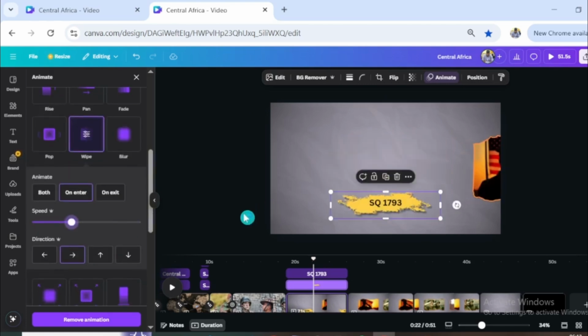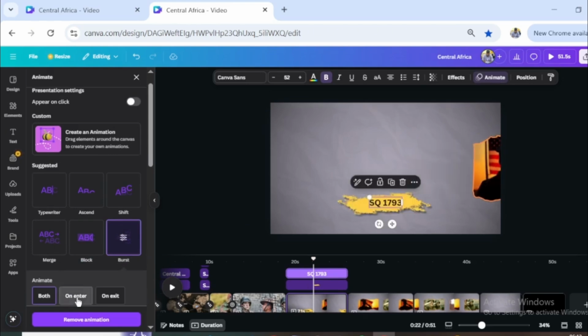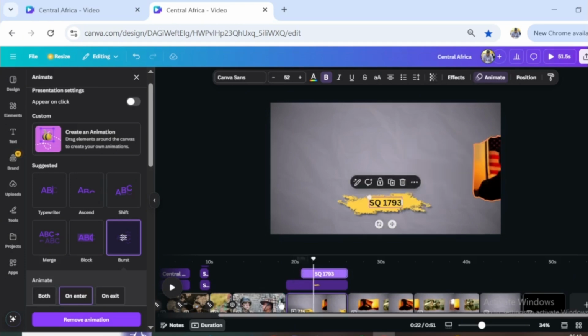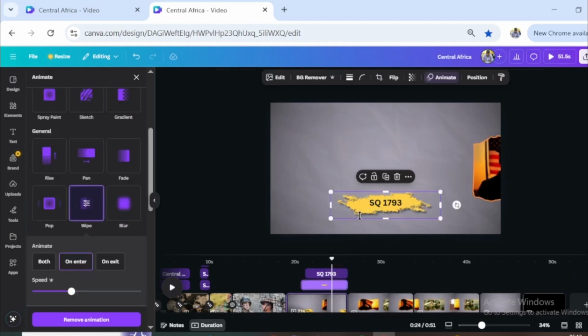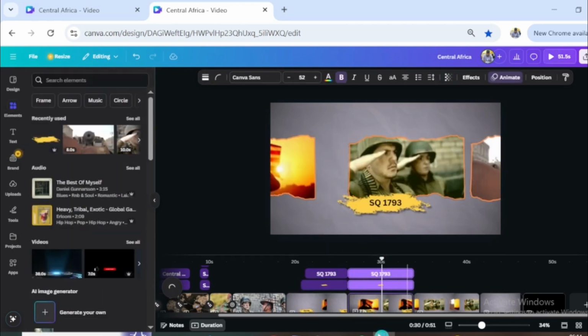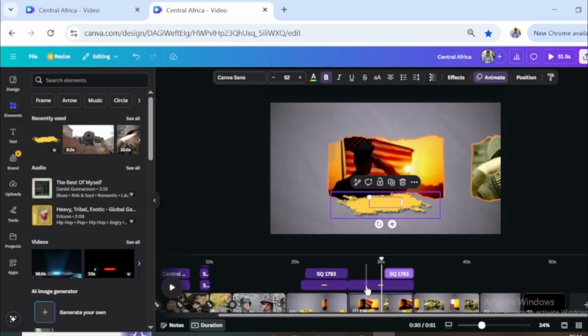Give the text a burst animation. Set it to on enter. Adjust it to show immediately after the background. Just copy the two elements and paste in the remaining 2 pages for the rest of the slides. Adjust them accordingly.